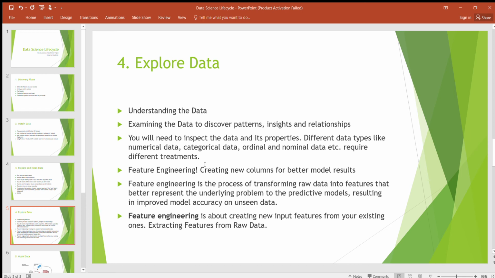So there's a way to encode all these things from whatsoever format and data type they are into numerical format. That is called feature engineering. In feature engineering, you get to create new columns for better model results. Feature engineering is the process of transforming raw data into features that better represent the underlying problem to the predictive models, resulting in improved model accuracy.